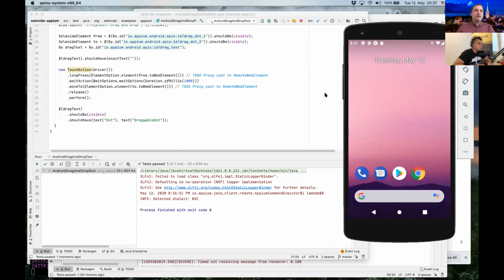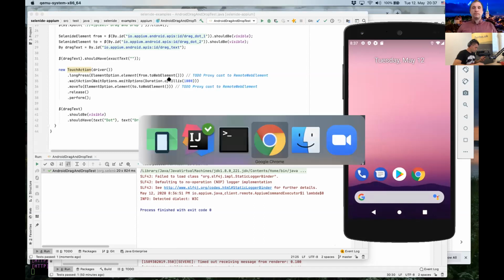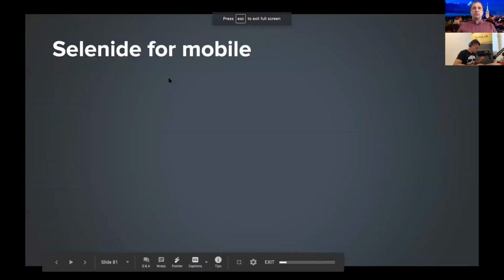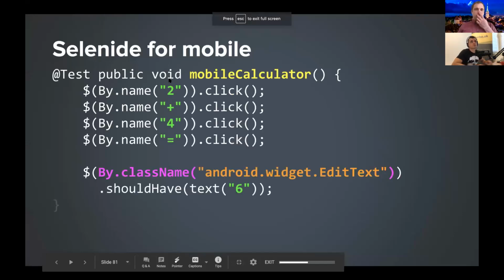As you see, some to-dos in my project: integration of Selenide with Appium is not ideal. We have some to-dos here. We need to improve some things. But yes, generally it's working. This works.